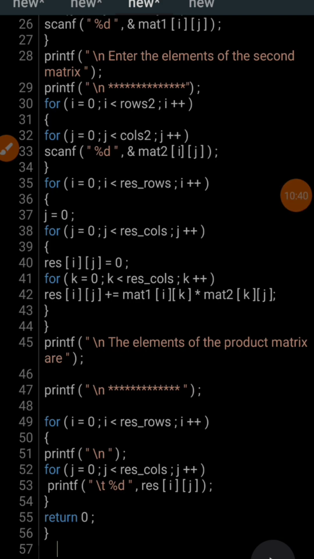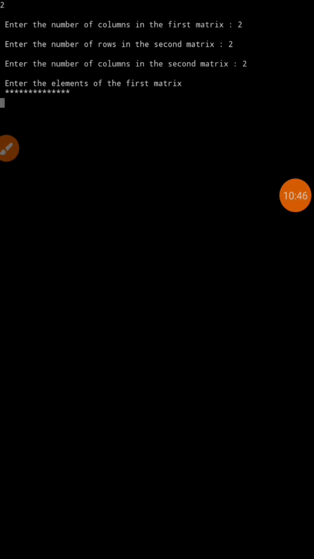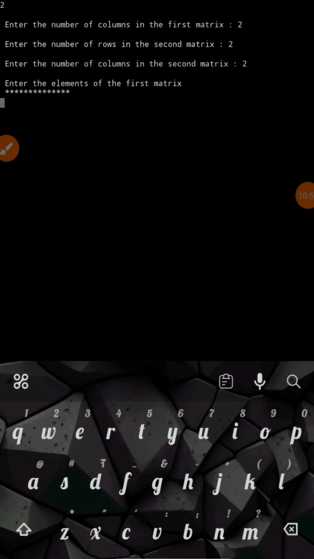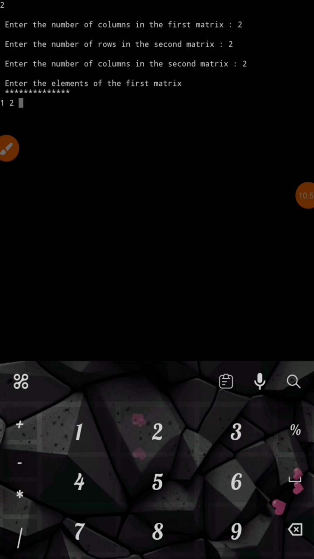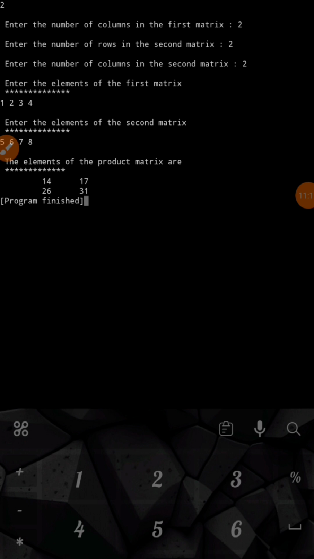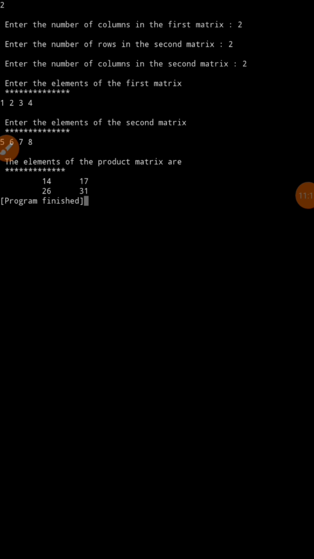So it's asking us to enter the number of rows in the first matrix. So here we give the number of rows and columns for both the first and second matrix. So it's asking us to enter the elements of the first matrix. So I'm giving 1, 2, 3 and 4. So we are performing multiplication for a 2 by 2 matrix, so it's enough to give 4 numbers. Yes, it has given you the output. So it's very easy to run all these programs. So this is the output for the multiplication of two matrices.